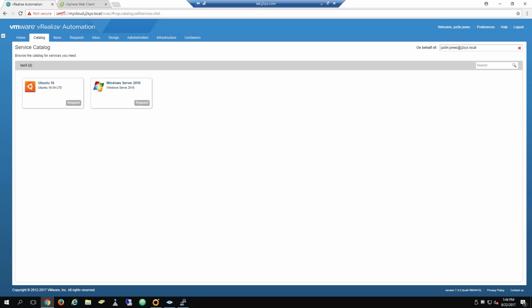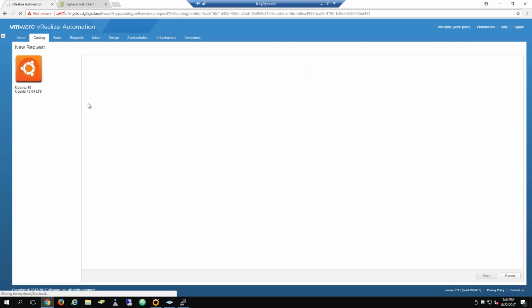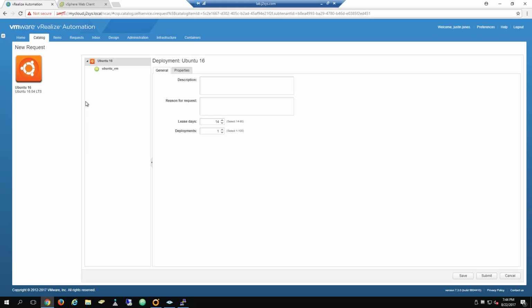So if you're not familiar with vRealize Automation, it's essentially a self-service provisioning portal that can provision workloads both against public cloud like Amazon EC2 or AWS, as well as on-premises hypervisors such as vSphere or KVM, a variety of other hypervisors. You can see in my catalog here I have Ubuntu 16, which I've actually previously provisioned one of, but essentially the way a user would do this is to click request.